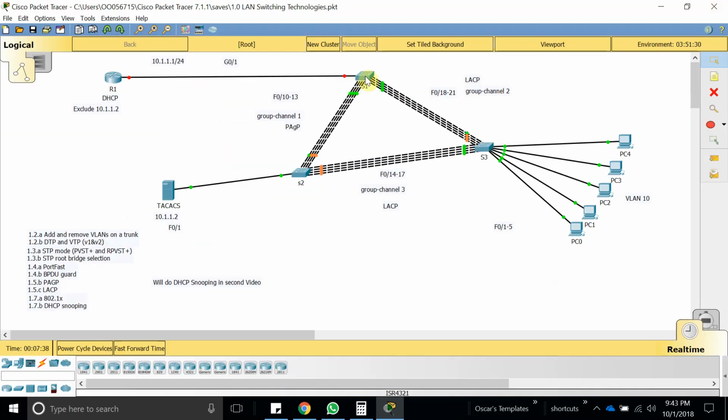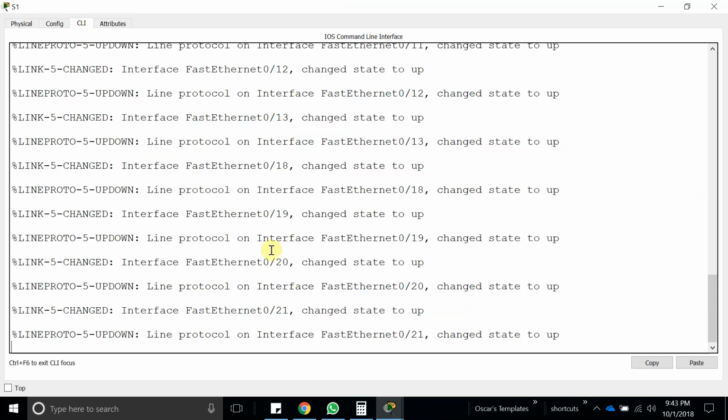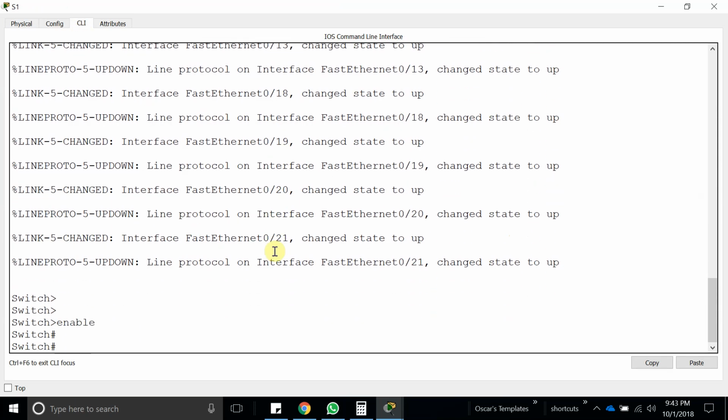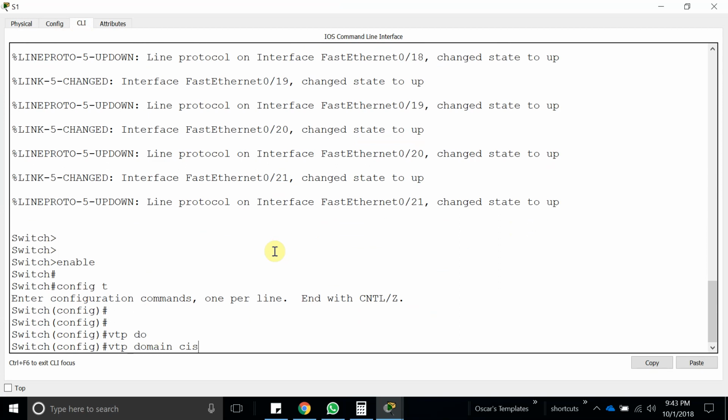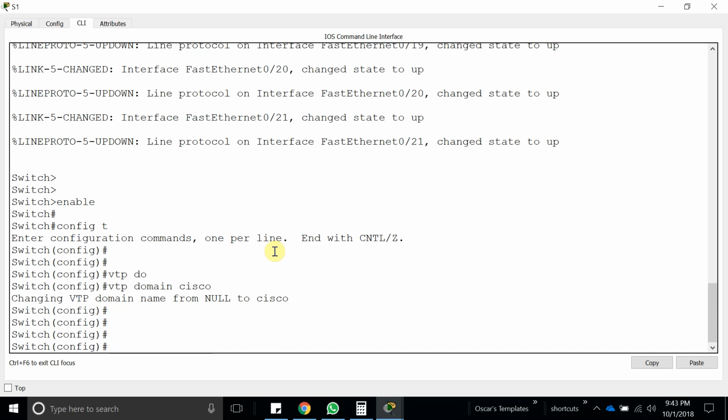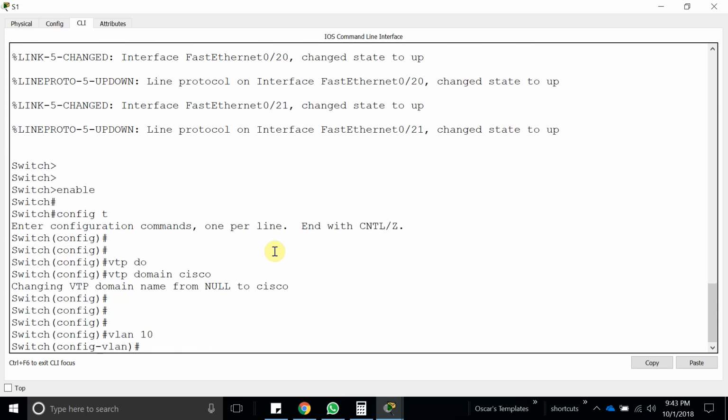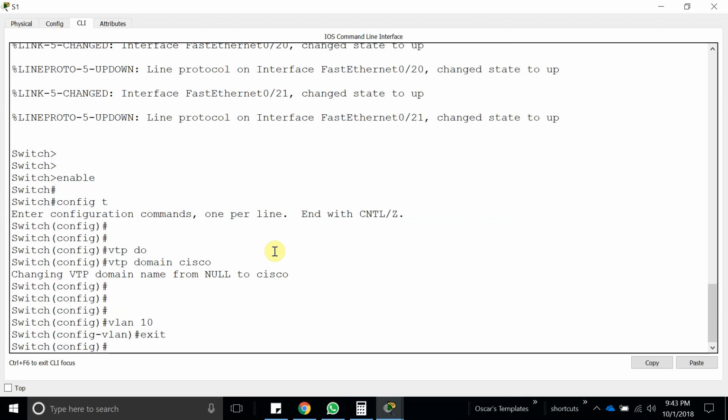Now let's configure this one. This one is going to be the server, and as you know, the switches come as servers by default, so we don't have to configure the mode, just the domain. So VTP domain Cisco. Let's go ahead and create those VLANs. We're not going to exit, so VLAN, just VLAN 10, simple like that. Now we can exit out of that.